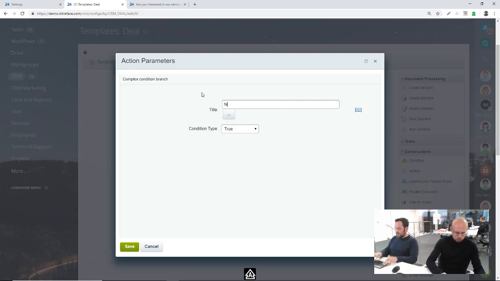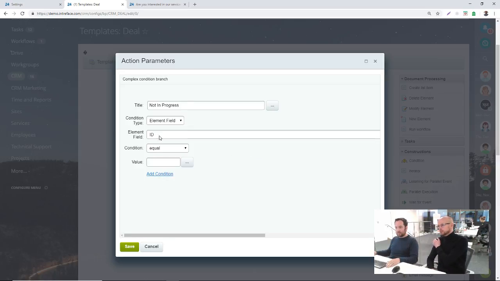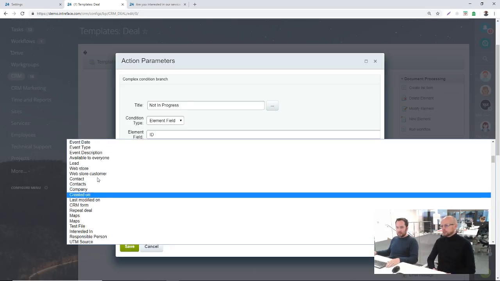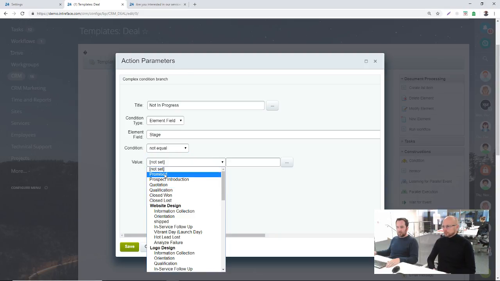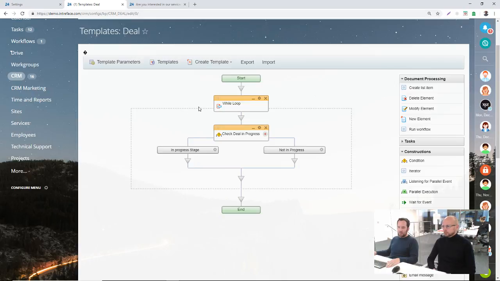And then let's just say not in progress. And then if we click on stage again, and we're going to say not equal to promised. So we've got in progress and not in progress.